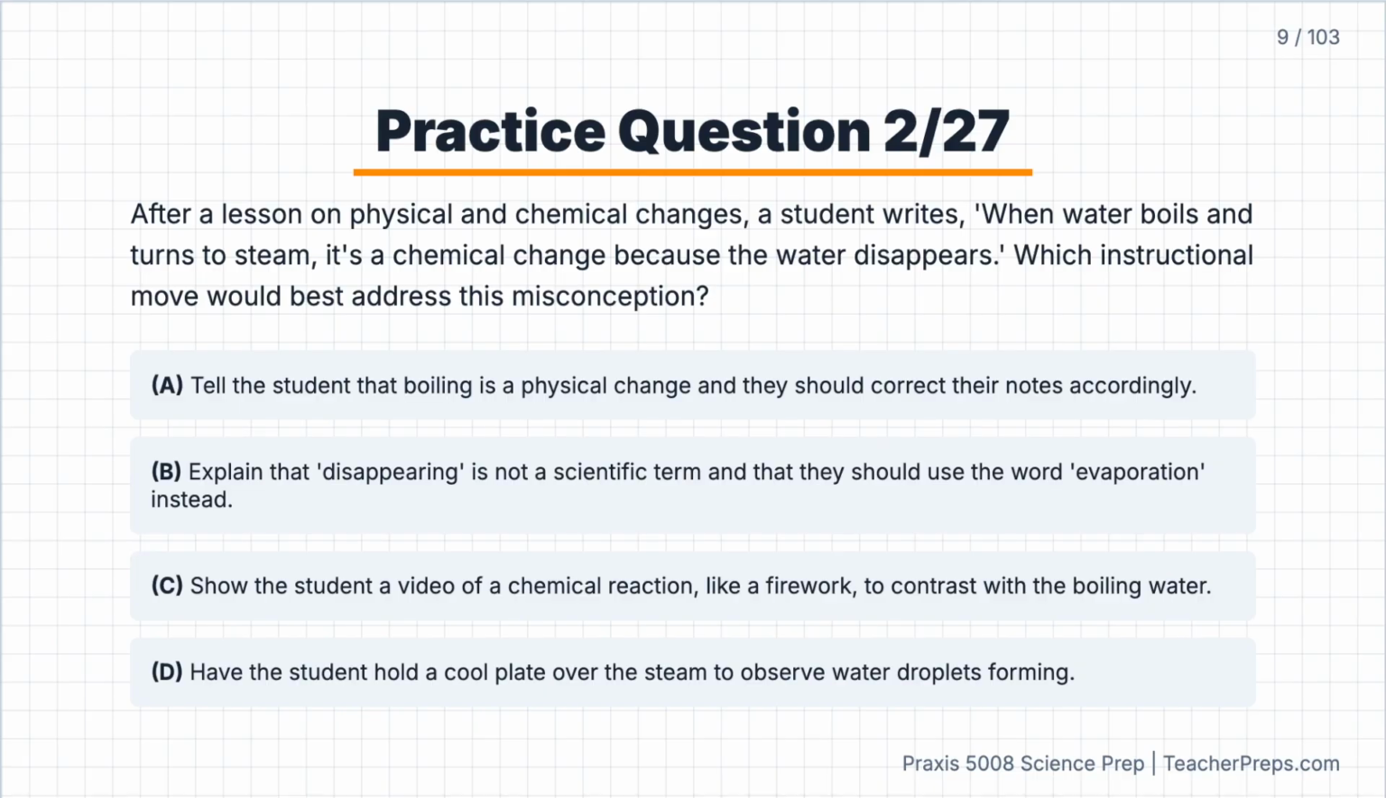All right, next up, question number 2. This one reads, after a lesson on physical and chemical changes, a student writes, when water boils and turns to steam, it's a chemical change because the water disappears. Which instructional move would best address this misconception? Again, pause the video, read the answer options, and choose the one you think is the best.